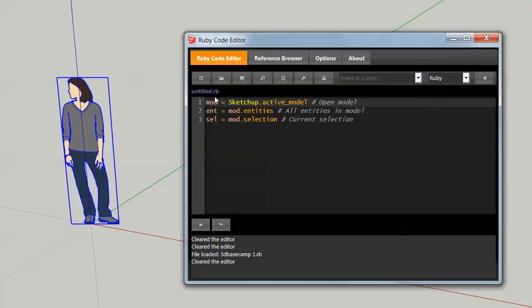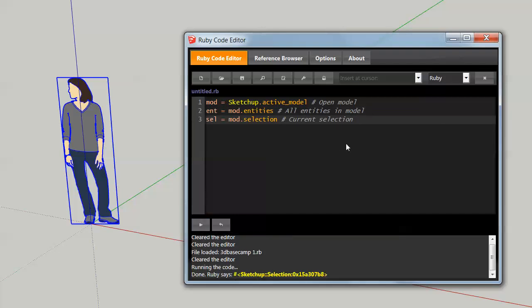All right, so let's start new. This is the default. We get a bunch of handles basically for the model, for entities, for the selection. And you can run this and this basically returns the selection. Some of the extra features that this editing environment gives us is, first of all, highlighting. So as you can see here, SketchUp classes get highlighted, and SketchUp methods get highlighted, and they get highlighted separately, so you can at least immediately know whether you typed it correctly.